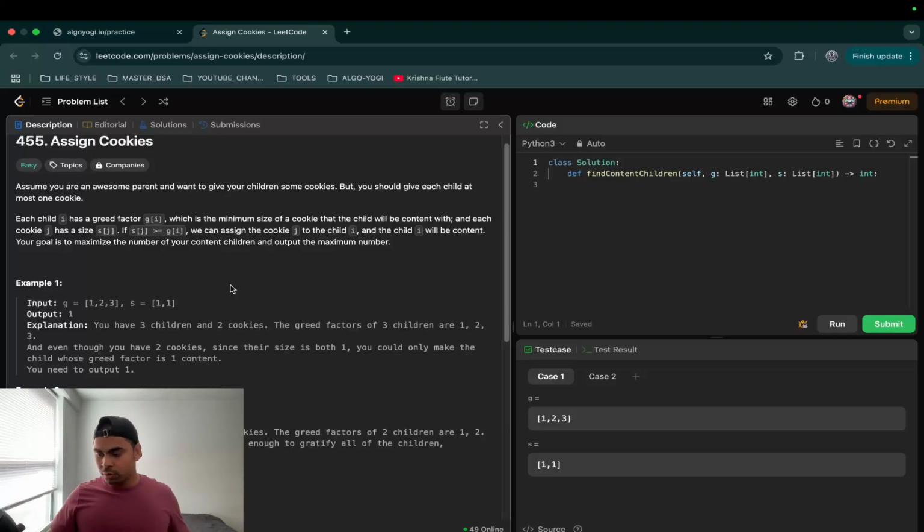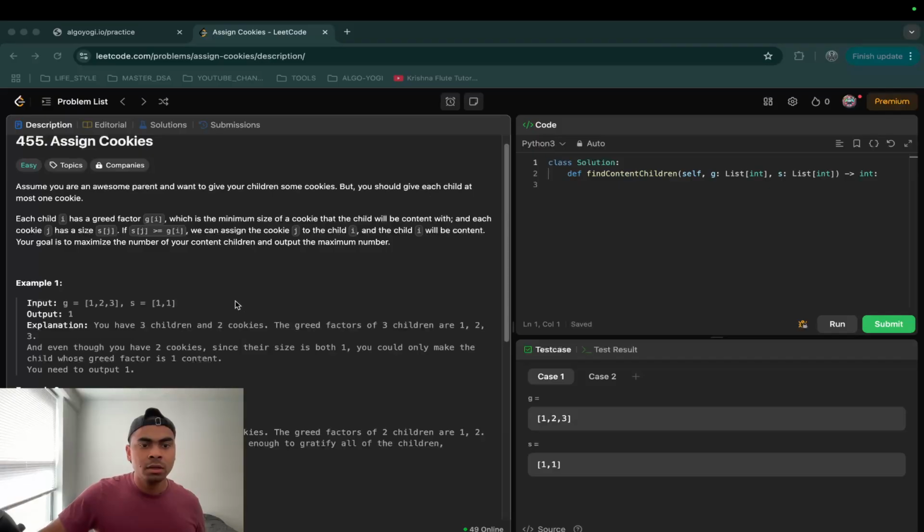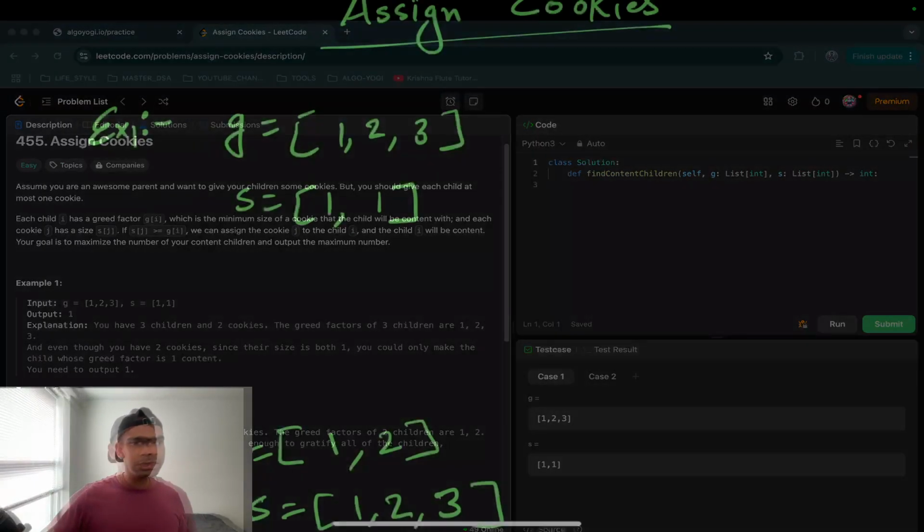Okay, now let's see how we're actually going to do it. Let me switch the view here.